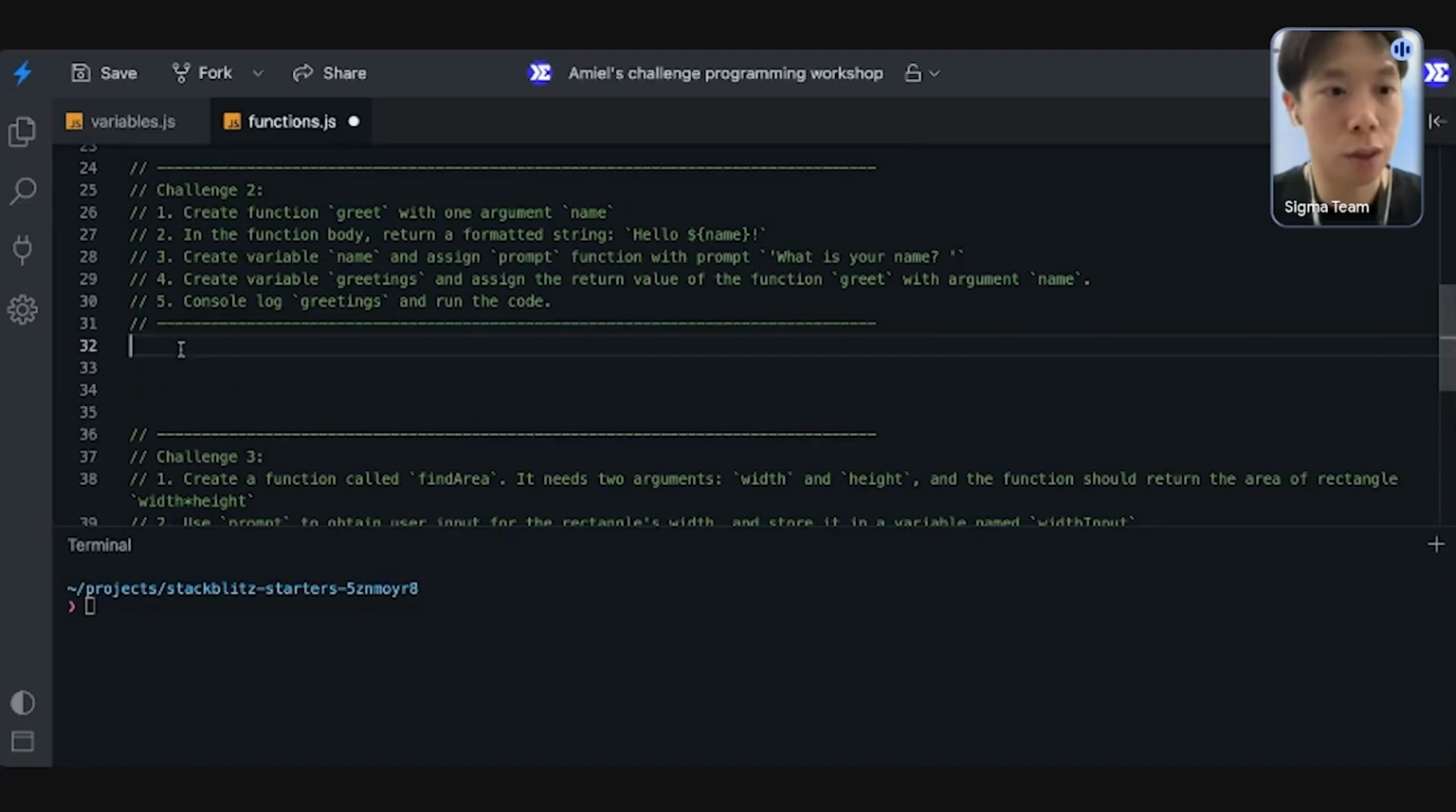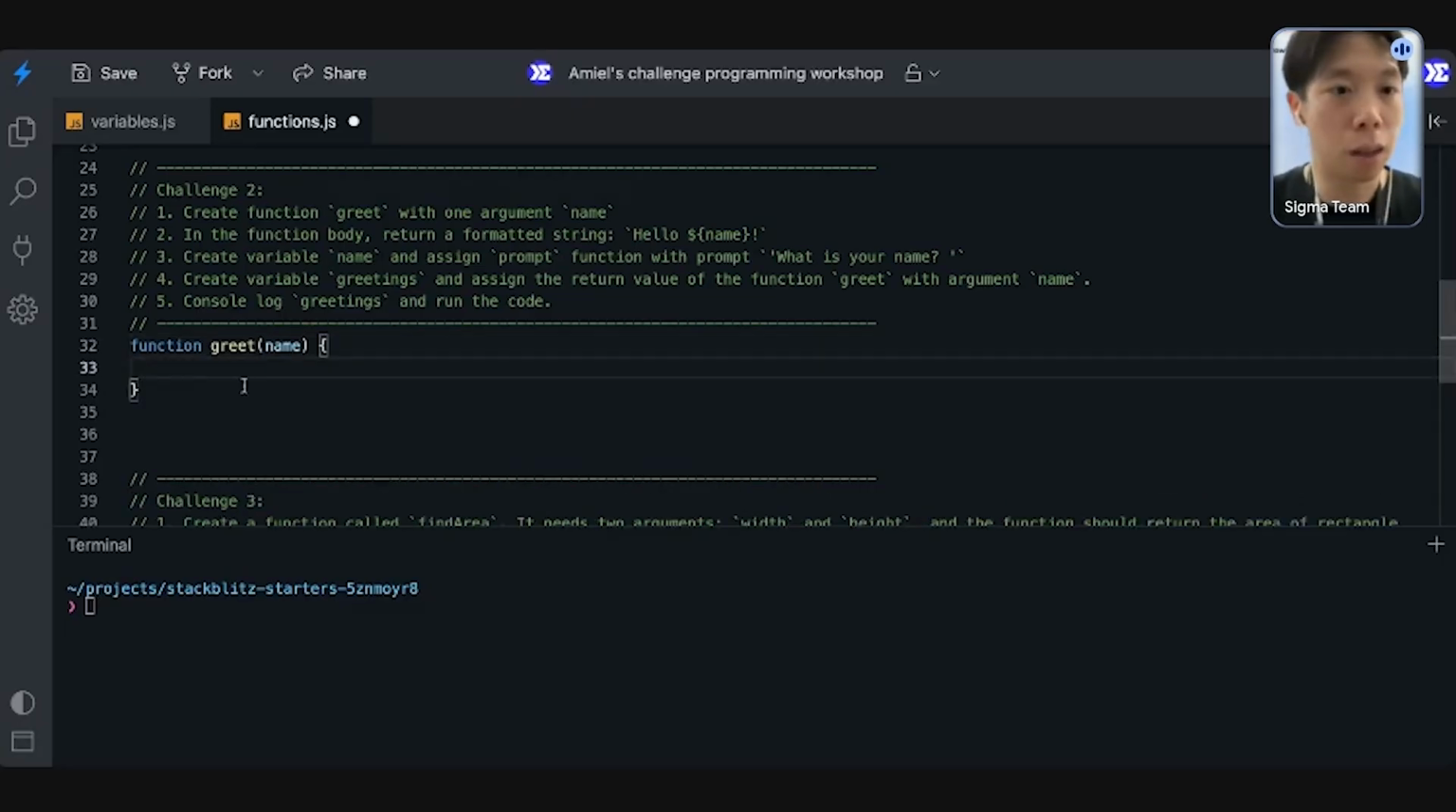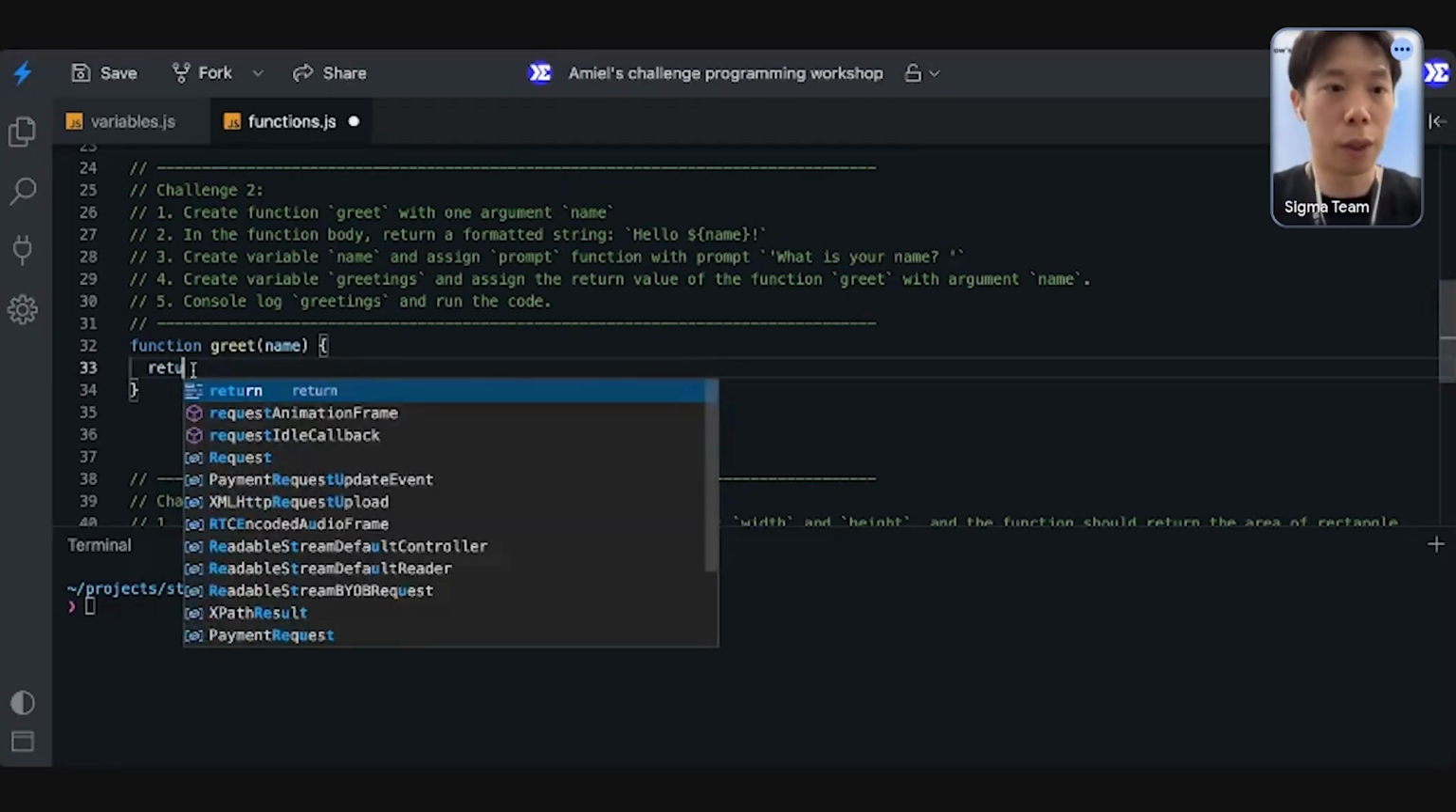So first, let's do this first. Create a function called greet. So function greet, and it needs to take in one argument, name. So let's just call this parameter name, add a curly bracket. Okay, and in the function body, which is anything in between the curly braces, return a formatted string hello with this name. So we can do an inline return.